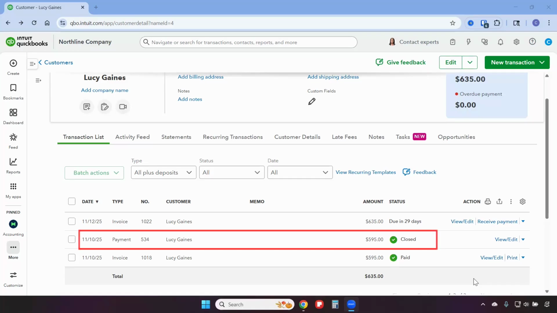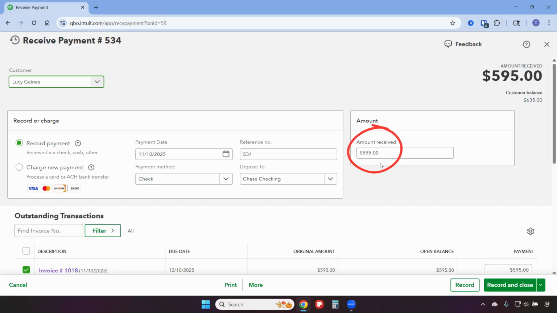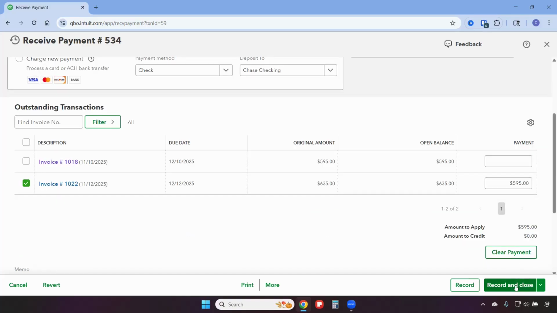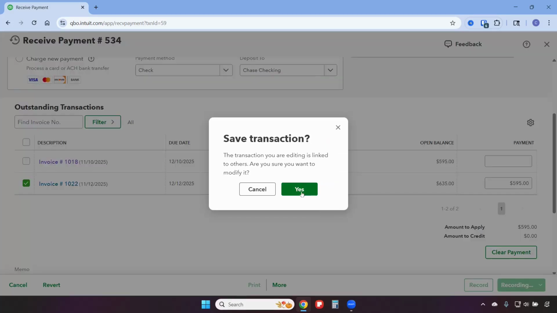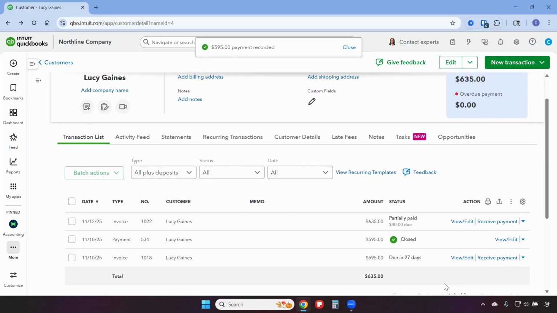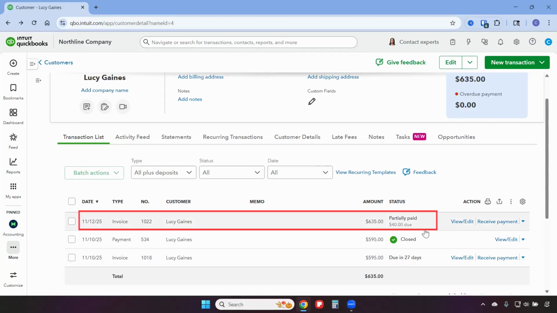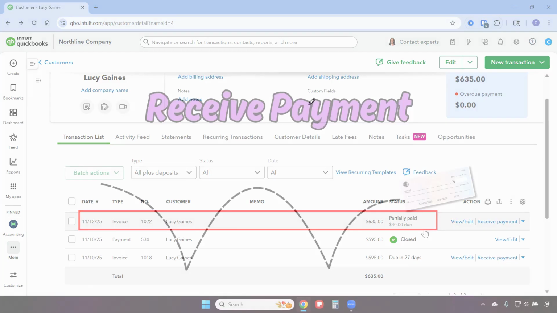Next, we'll open up the payment that was initially recorded, so we're going to click on View and Edit. So here we have the payment that was received for $595. It was connected with the initial invoice. We're going to click in the box to uncheck it, and then we'll select the new invoice that we created, but we're only going to apply $595, which was the amount that was received, and then we'll record and close. Yes, we're going to modify it. So here we can see the initial invoice is open for $595, and we have $40 which is due, and that's for the NSF fee that we're charging the customer.